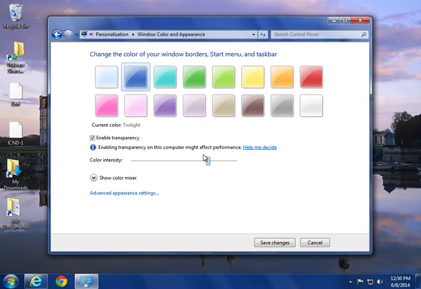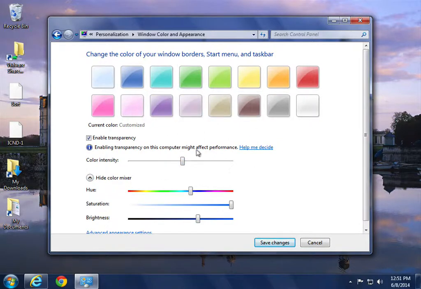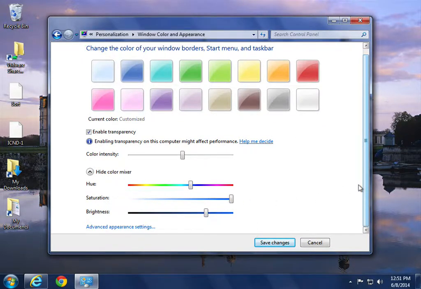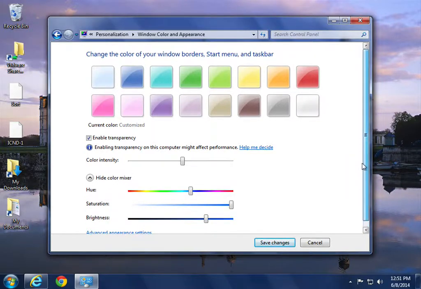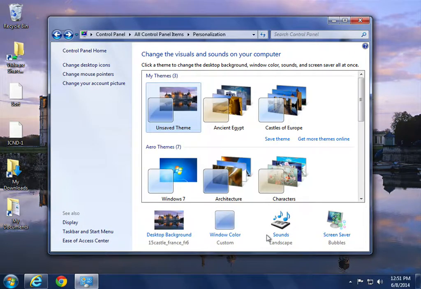Enable transparency. And as you can tell, the slider right here, this is very transparent, and this makes the color more bold and less transparent the more you slide over here. So we'll kind of put it right here in the middle, just give a little bit. And if you want to create your own custom colors, you can do that here, just brightness or darkness, depending on your preference. And we're going to stay out of advanced appearance settings at this time. That's a little beyond this video. We'll go ahead and save those changes.